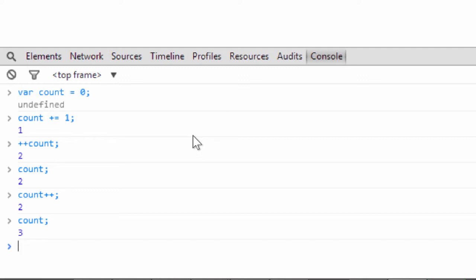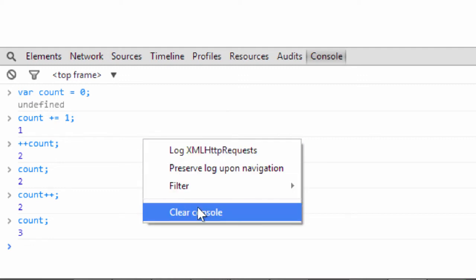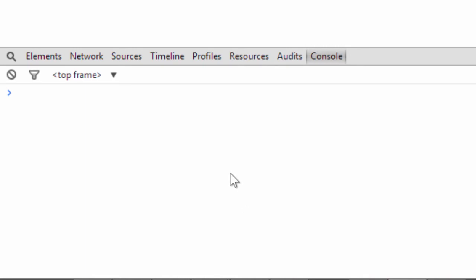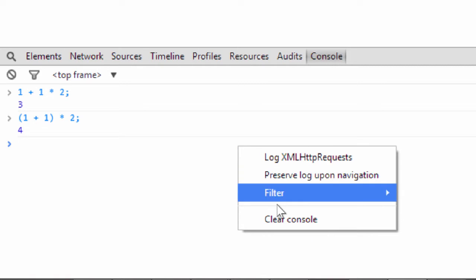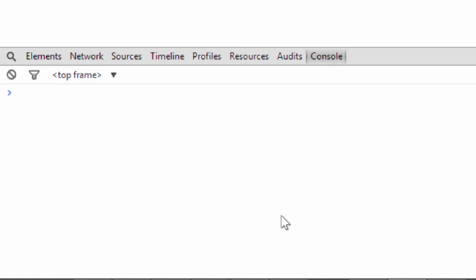Now, math in JavaScript generally follows all the same rules for order of operations. So for 1 plus 1 times 2, it will do the multiplication first, 1 times 2 equals 2, and then the addition, 1 plus 2 equals 3. And you can use parentheses to change the order of operations. Here I'm saying 1 plus 1 equals 2 first, then 2 times 2 equals 4. And that's about all there is for numbers themselves.